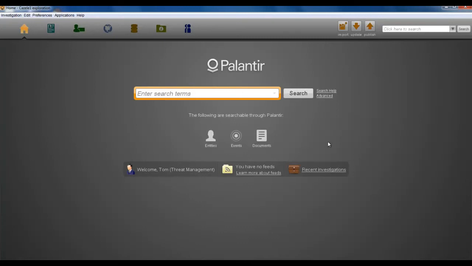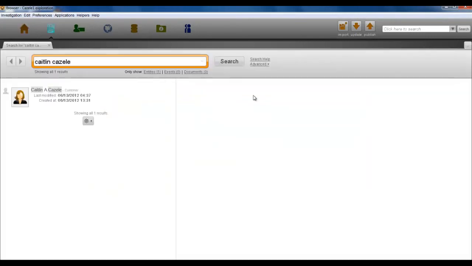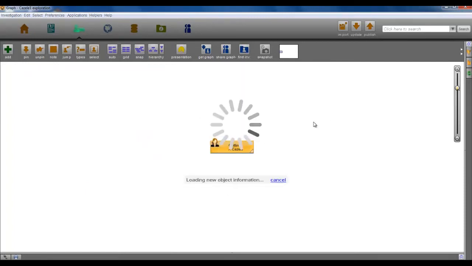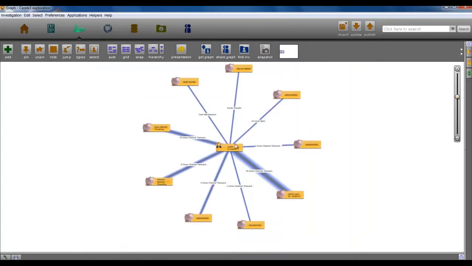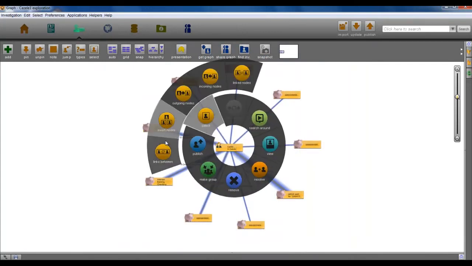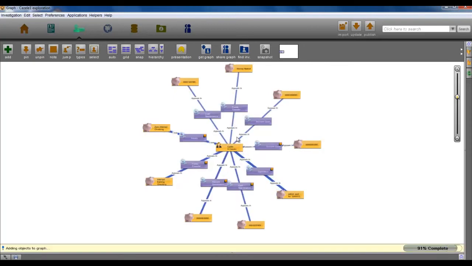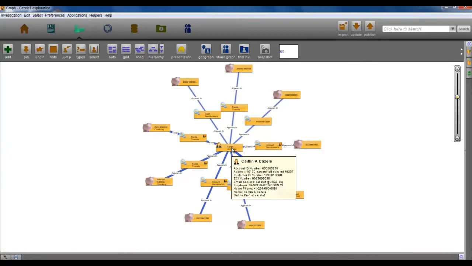Tom starts his analysis by looking at the transaction information available to him about this customer, Caitlin Kazil. By performing a search around for transactions, Tom can see the bank accounts and transaction types associated with this customer. Unmerging the links between the current graph nodes, we can see all of the transactions associated with this account as well.